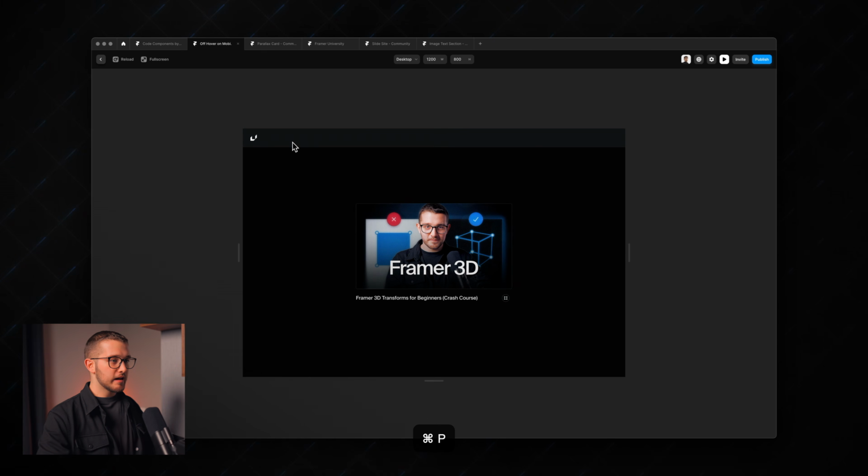So the first mistake is disabling hover states on mobile. Seems very simple, but still many people miss it. So you can see that I have this little website here and I have this card, which of course has a hover state on this desktop breakpoint.